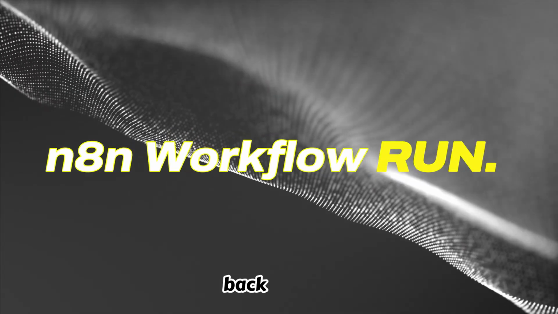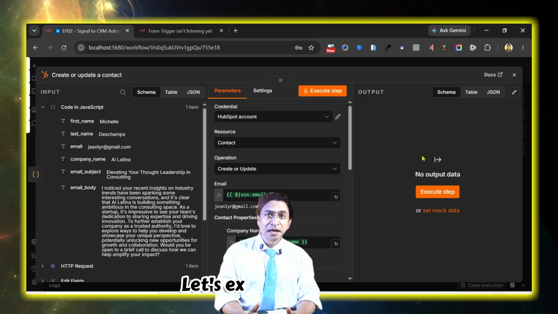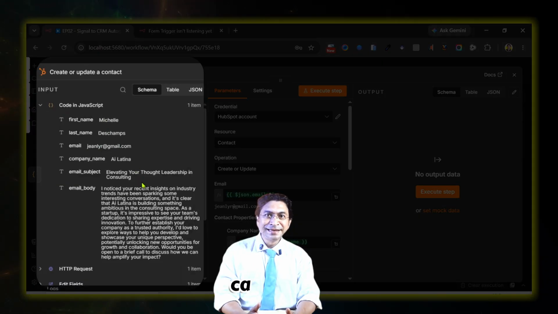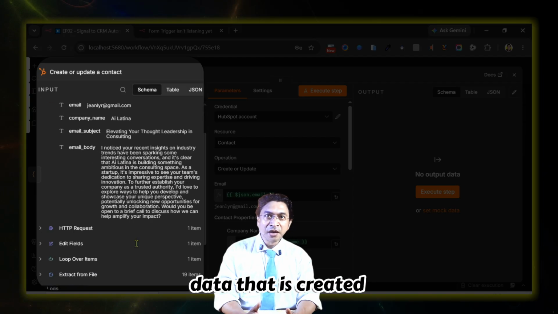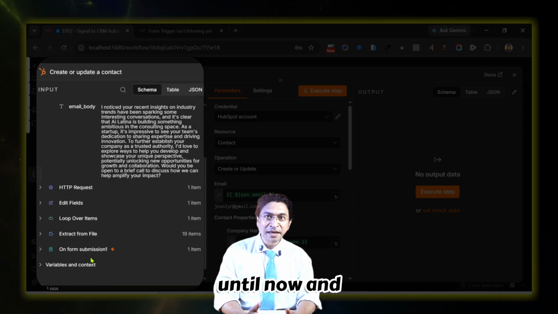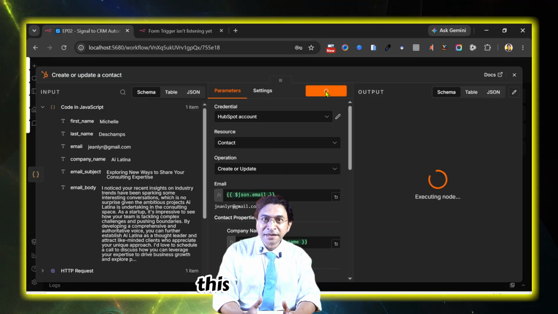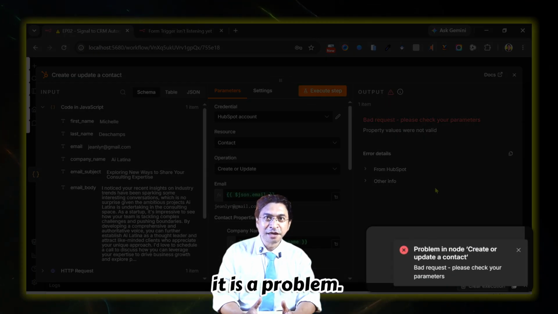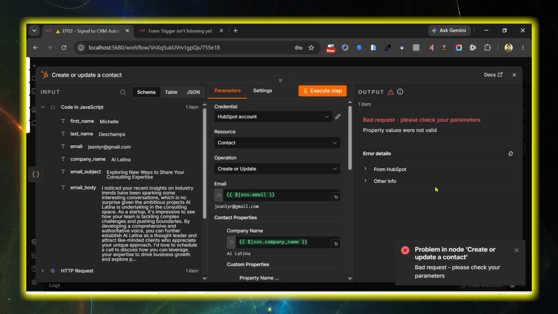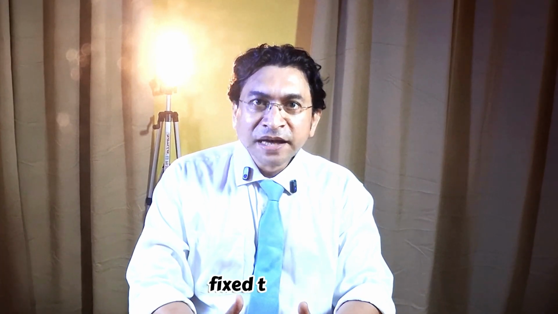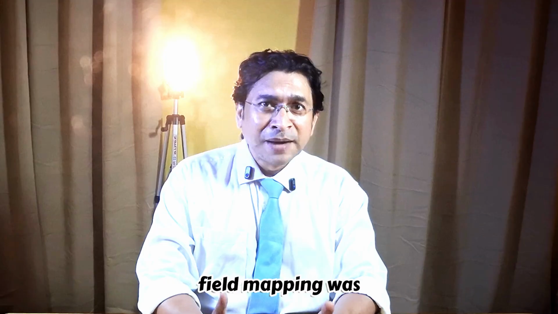N8n workflow run. Back to N8n. Let's execute the final node, HubSpot. On the left side, you can see the data that is created until now and waiting to go inside the HubSpot account. Let's execute this step, and there it is, a problem. Create or update a contact. Bad request means input failure. I quickly fixed this, as one field mapping was off.